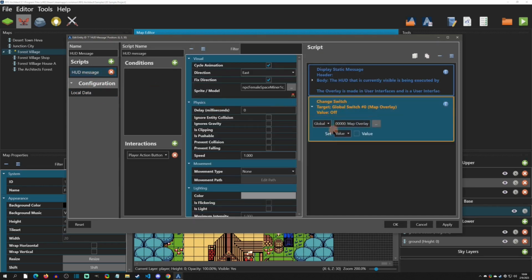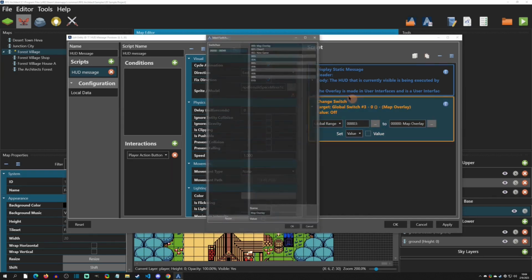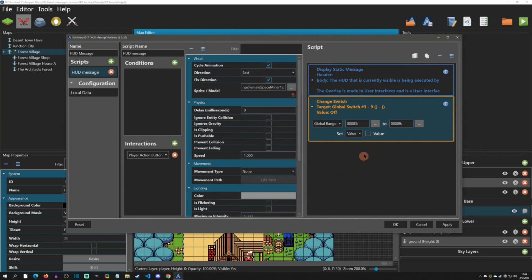And so there are some other options here. We can go to a global range. This is kind of cool, where you can actually select and say, let's go from switch 3 until switch 9, and let's set them all true. So this is a way to sort of array your switches so you can have a bulk group of switches that you can turn on or off.